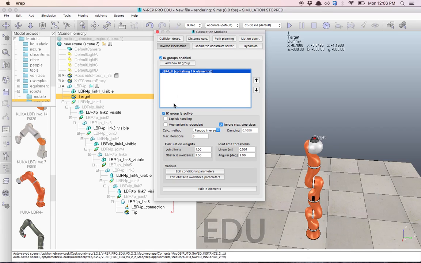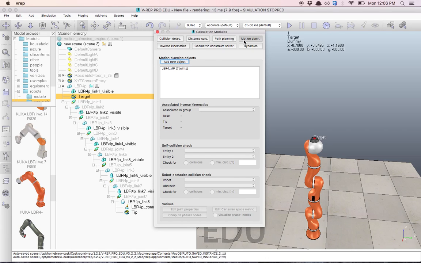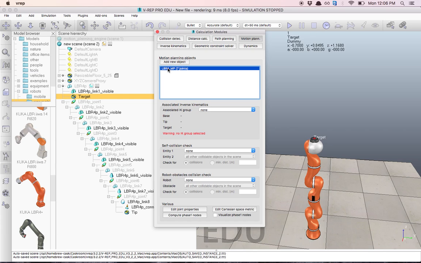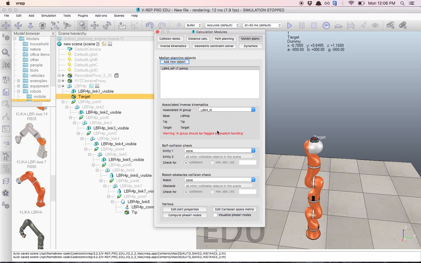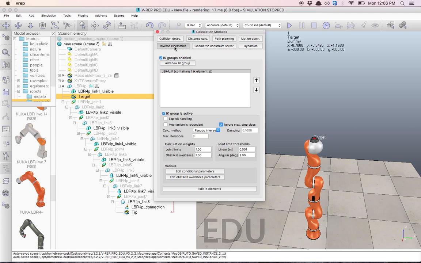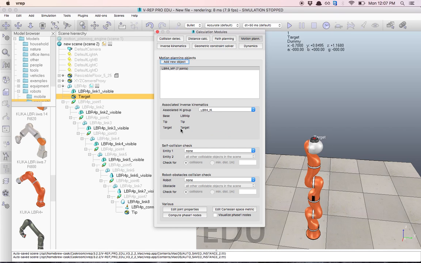Okay, so be sure that this is not on explicit handling, that this is not selected. It should be like this for now. Okay, so now if we go to the motion planning tab and select the motion planning configuration that we just declared a few minutes ago, we can go to associated IK group and select this. Okay, it should be handled, I'm sorry, it should be handled as explicit handling. So we go to inverse kinematics model and click it as explicit handling. Okay, so this one should be on. We go back to the motion planning and it doesn't give us the warning anymore.